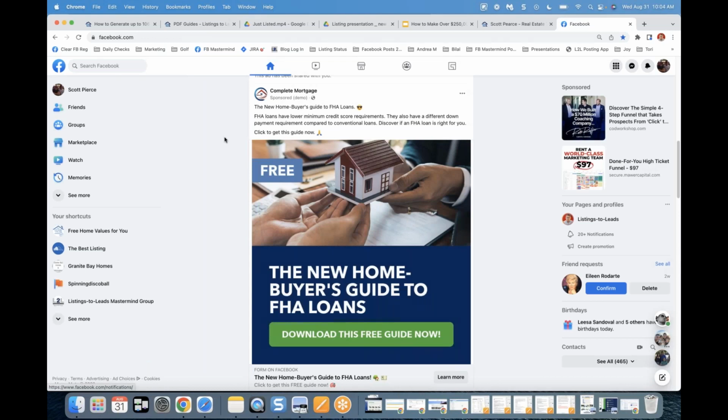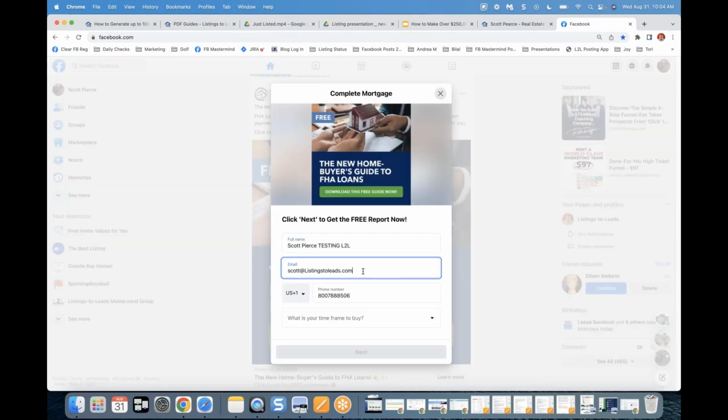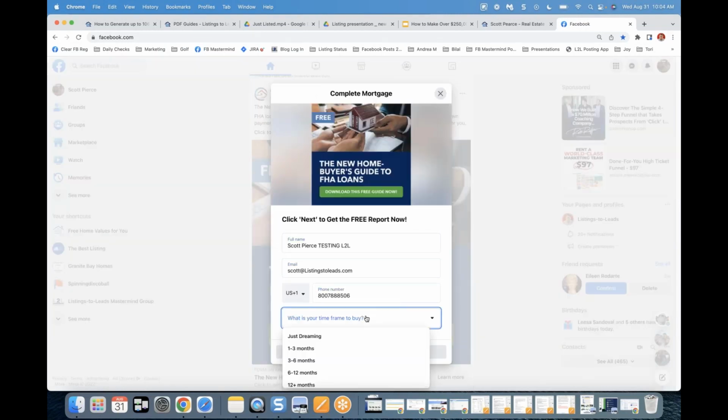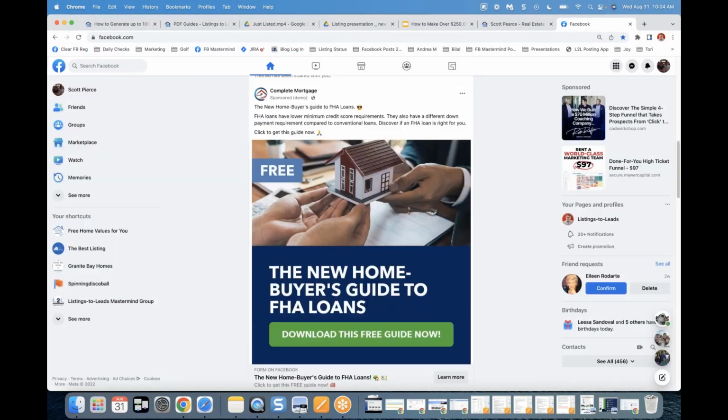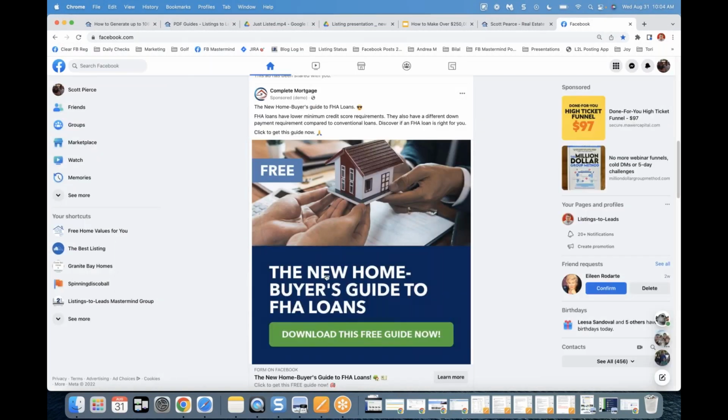This ad right here that you're looking at is currently live right now. And this is generating leads with name, email, phone number, and purchase time frame at $10 a lead. All right. $10 a lead. And what happens is people click that blue next button. They're able to download the guide. The mortgage lender gets all the information right there and is able to call them back and have a great conversation about this topic. In this case, it's the new home buyer's guide to FHA loans.